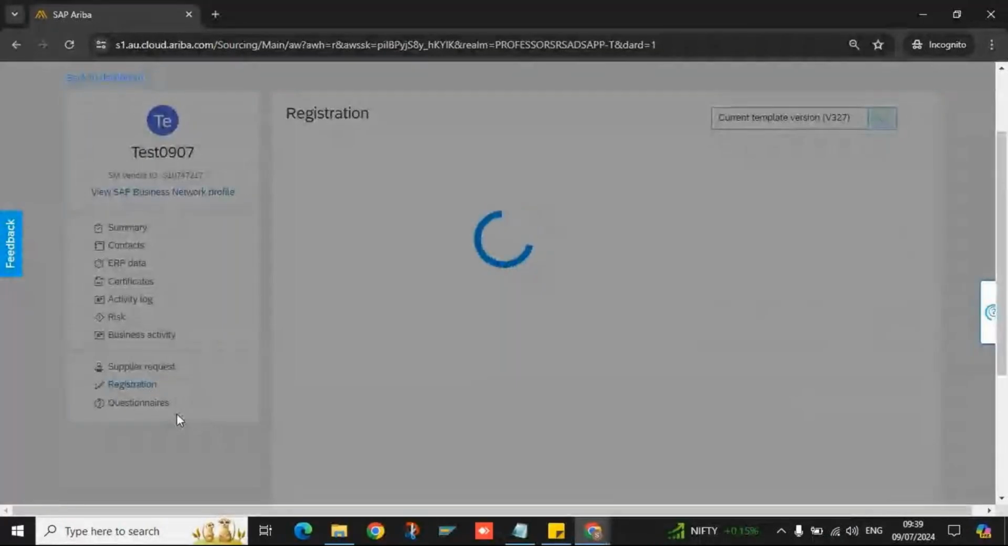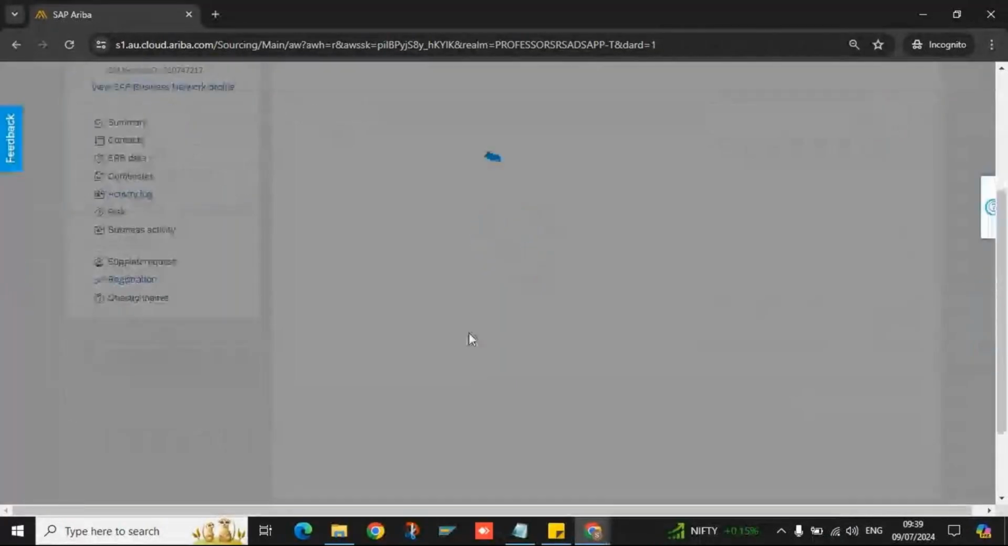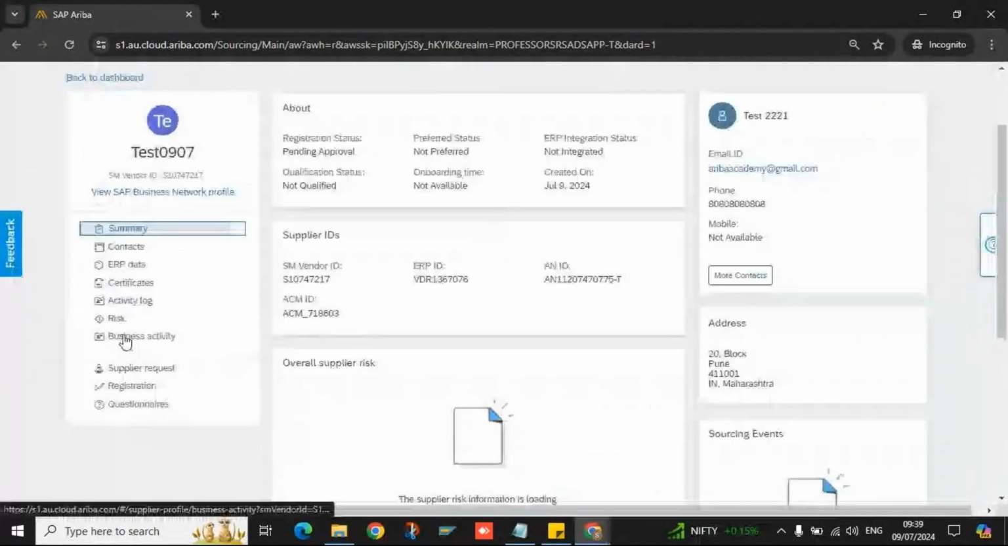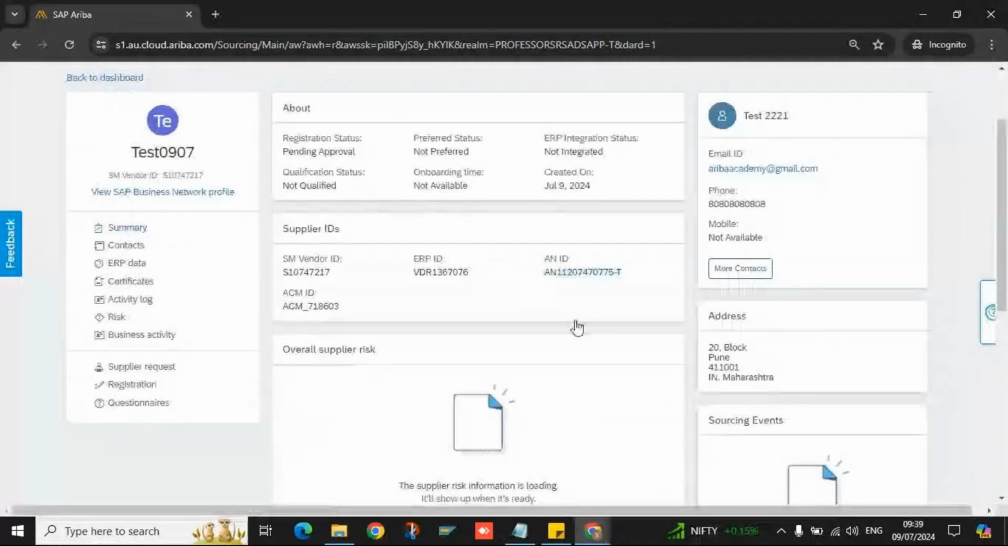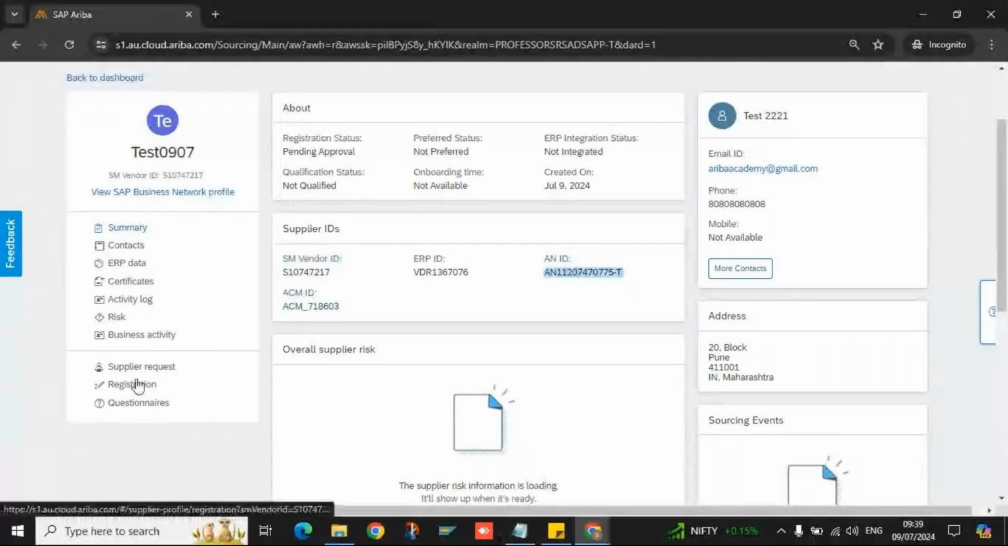Okay. Now again, one more thing. If you go ahead and check, earlier there was no ANID available. Now the supplier has created their ANID, the Ariba Network account. You can see the Ariba Network ID is here. Earlier only three IDs were available: ERP ID, SM vendor ID, and ACM ID. Now the AN ID is available.